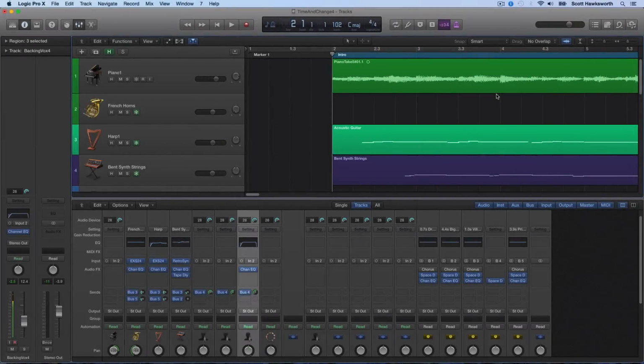Hey, how's it going? What I wanted to talk about in this video is the high pass filter, using it effectively, and just some advice for using it, because that's a key thing when you're EQing.